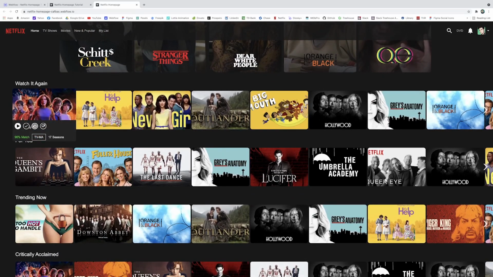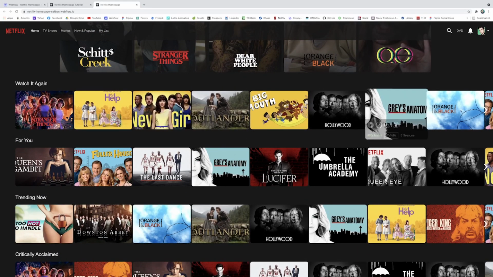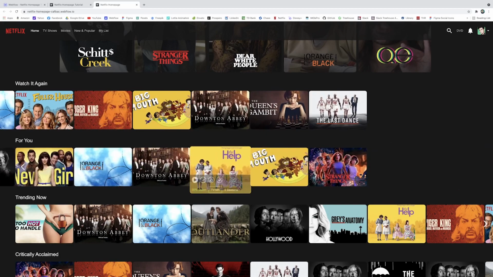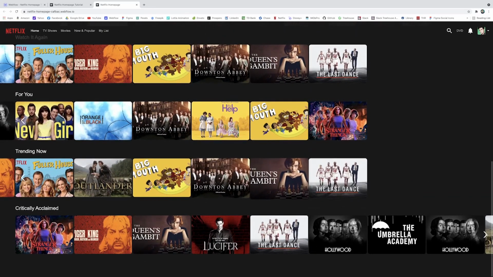This is the finished one where I went ahead and changed all the shows out. And you can scroll through. Got the hover effects applied. Pretty unique, right? Pretty cool.